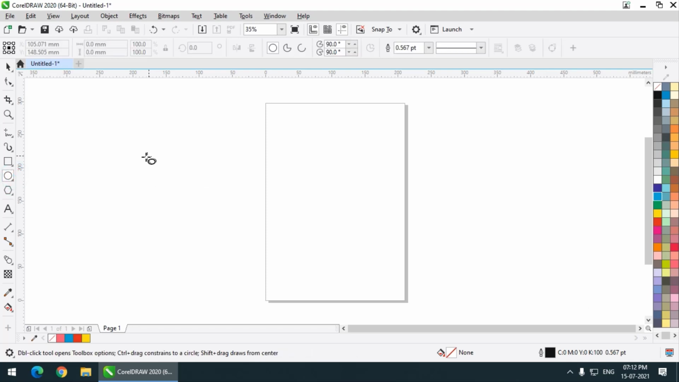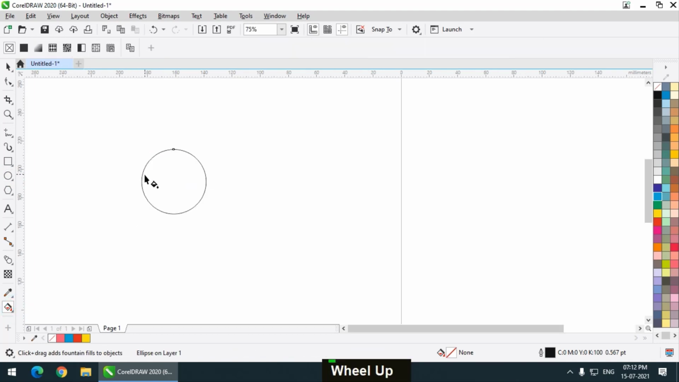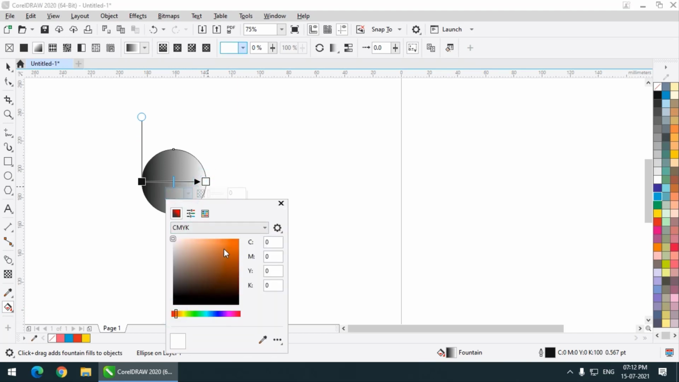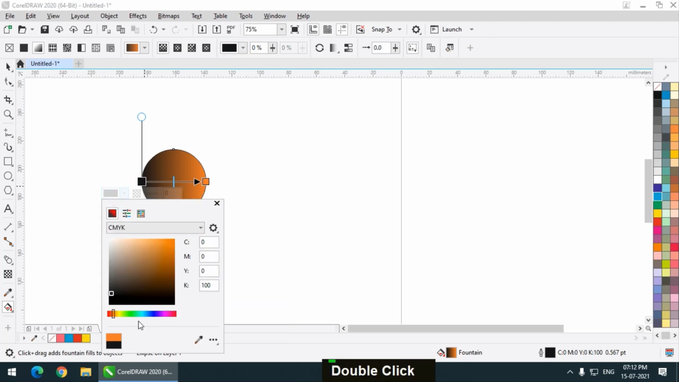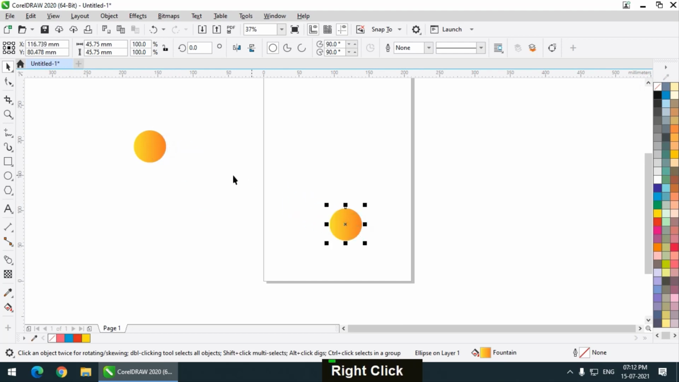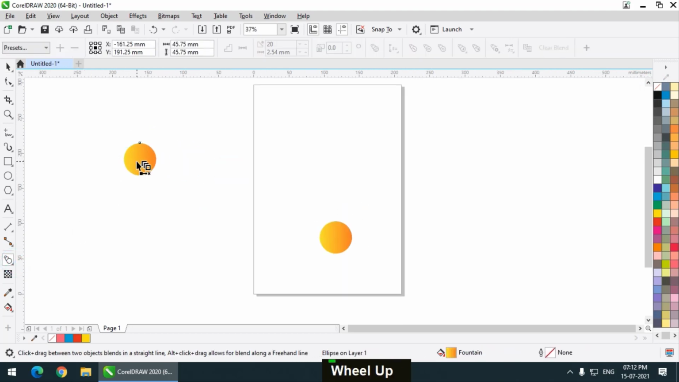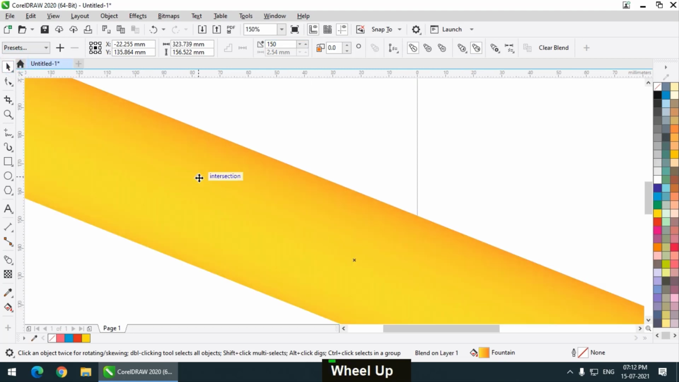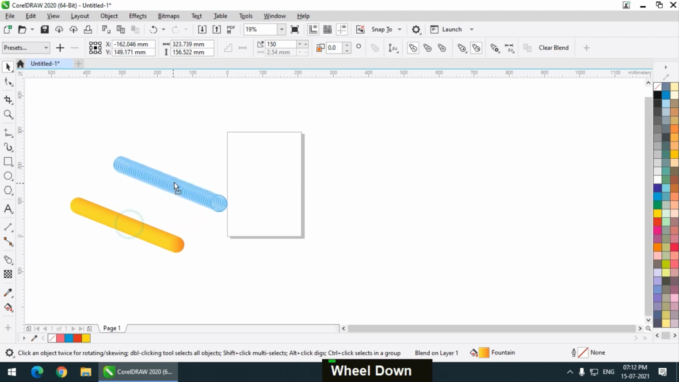Again I will create a circle and color it using the interactive fill tool. Let's say orange color, a little bit darker, and then I will apply yellow color. Looks good. I will remove the outline, take a copy of this one and blend. Now I will increase the steps to, let's say, 150. So the steps are almost invisible, they are merged.